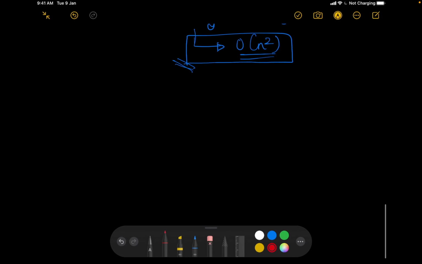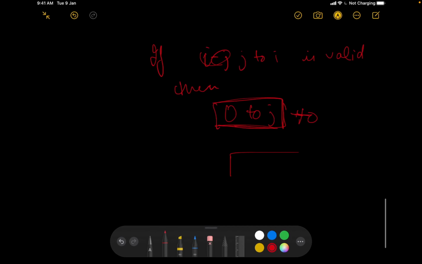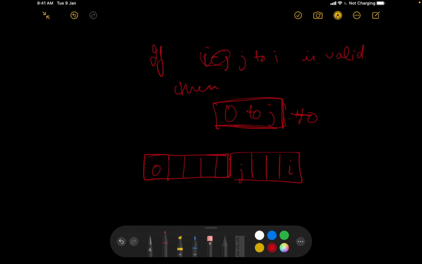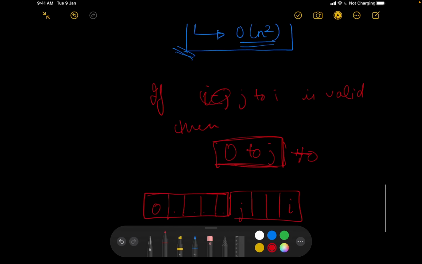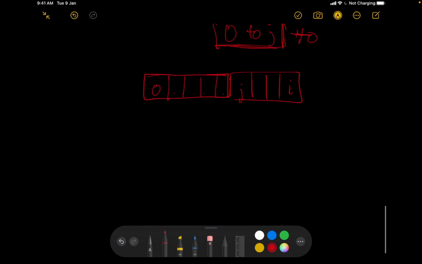So with that, what we can say is that if i to j, or j to i, is valid, then 0 to j to i also. So 0 to j, basically I'm saying that my j to i is valid, so whatever elements are before it till 0, these elements from 0 to j can also be appended to my final answer. I hope that's making sense.